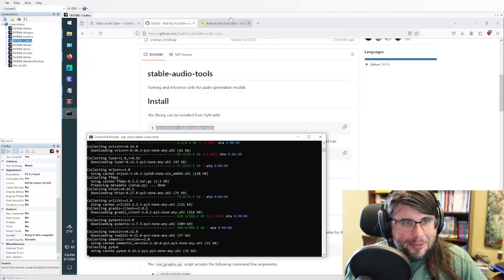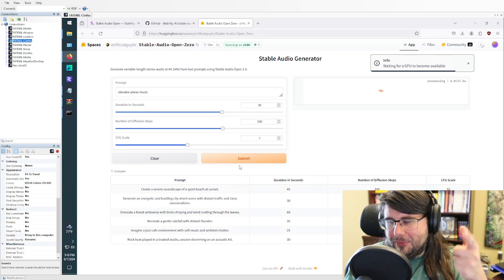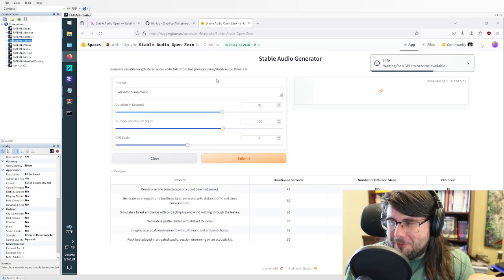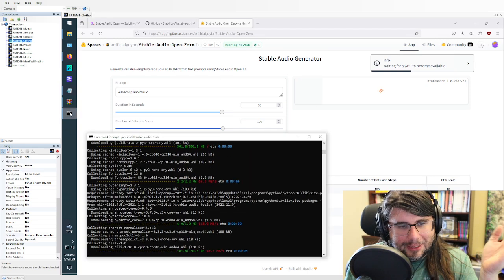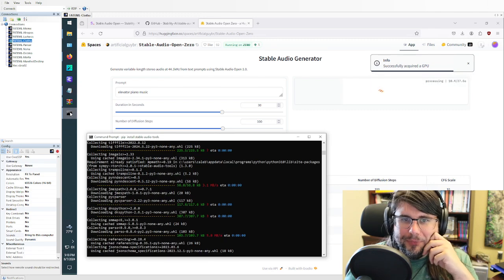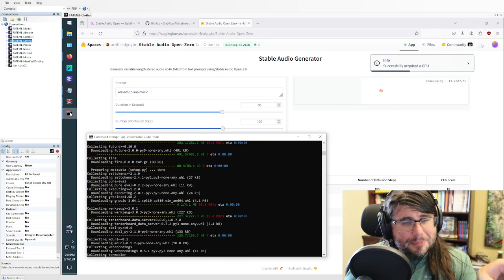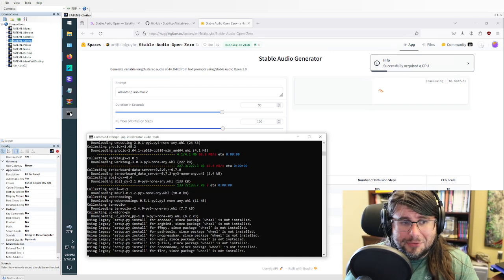And while that runs, we will go over here and let's see if we get access to a GPU. Hey, and we should be able to get our elevator piano music to test this thing out. So we'll just wait and see what happens here. Successfully acquired a GPU. All right. Also, this is my fastest computer. So this stuff should go pretty fast.